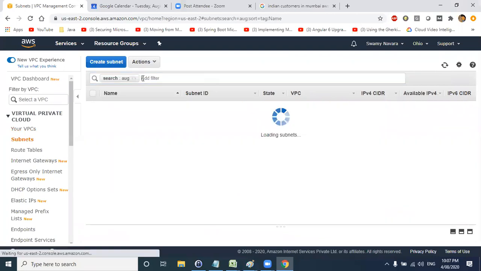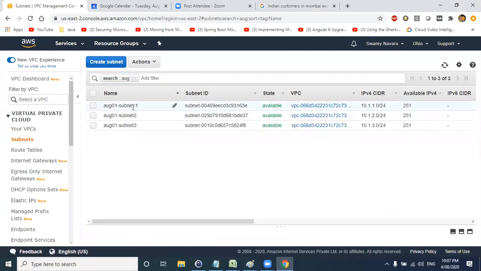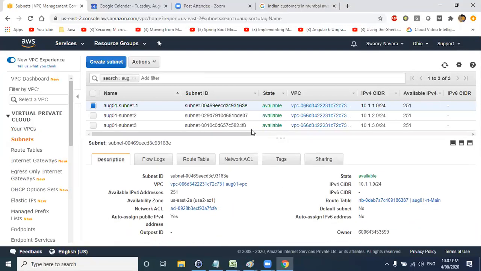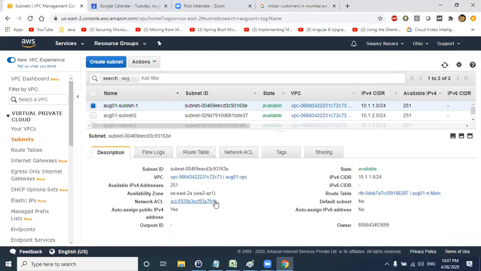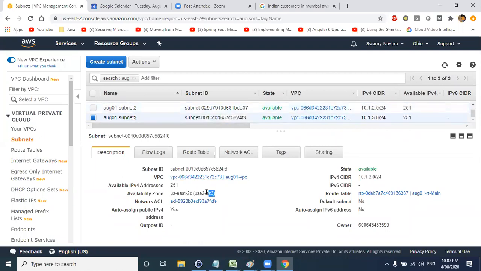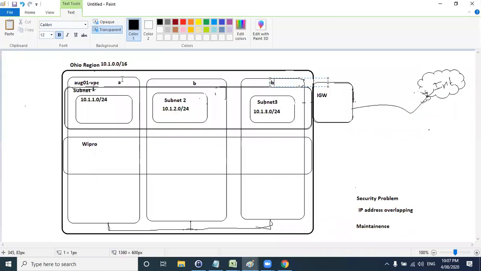These are the 3 subnets. Let me filter with August. Subnet 1 you can see the availability zone here, availability zone 1, subnet 2 is created in availability zone 2, and subnet 3 is created in availability zone 3. So the VPC creation is done and the subnet creation is done.